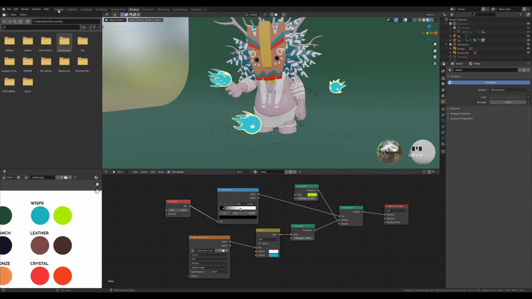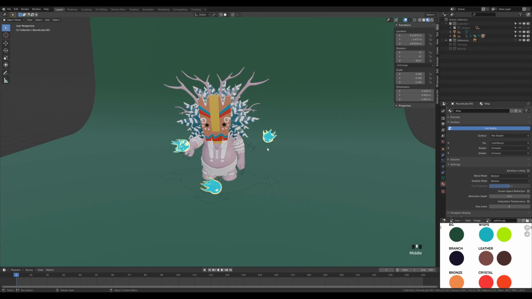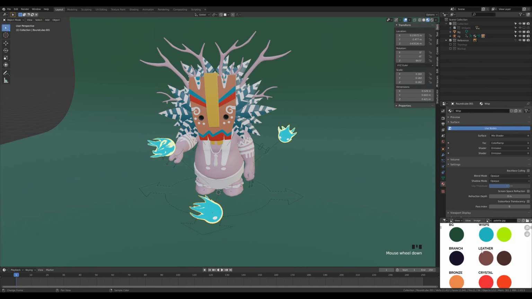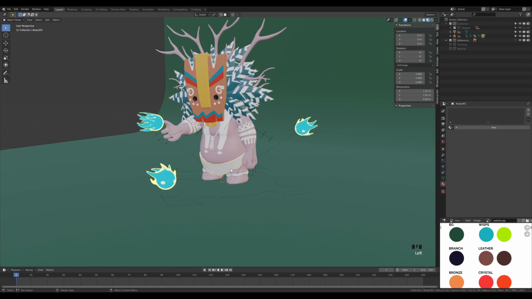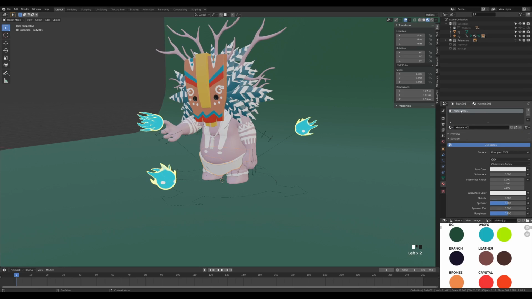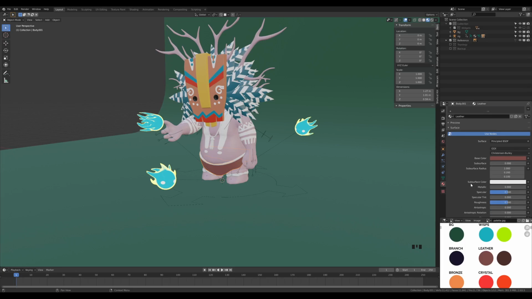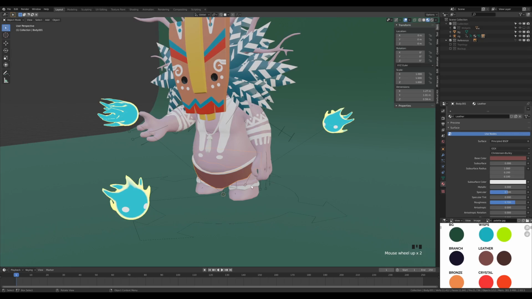We can now switch back to the layout view, so we better see the viewport here, and we can apply the rest of the materials to some of the objects, like the leather parts on the character and the branches and stuff like that. So let's do the leather parts first. I will select this one here, add a new material, let's call this leather, and let's pick up the first leather color from the palette here, and I want to bring up a roughness a little bit to something like 0.7, so it's not so glossy.